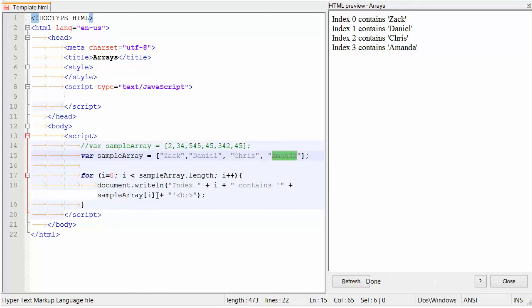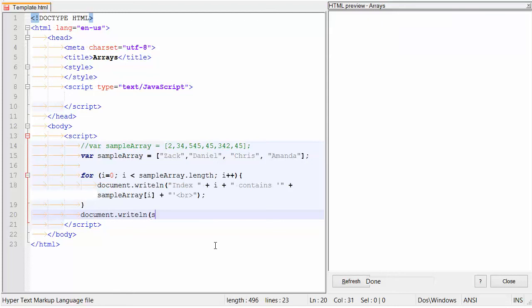We reference that out here, and we could do this manually if we want to. If I just wanted to say document.writeln sampleArray[2], then you'll notice we get Chris, because we have 0, 1, 2. If I were to say 0, then it would reference Zach. So that's how we can address or pull out individual elements from an array when we need them. And we'll talk a little bit more about arrays in the next video.